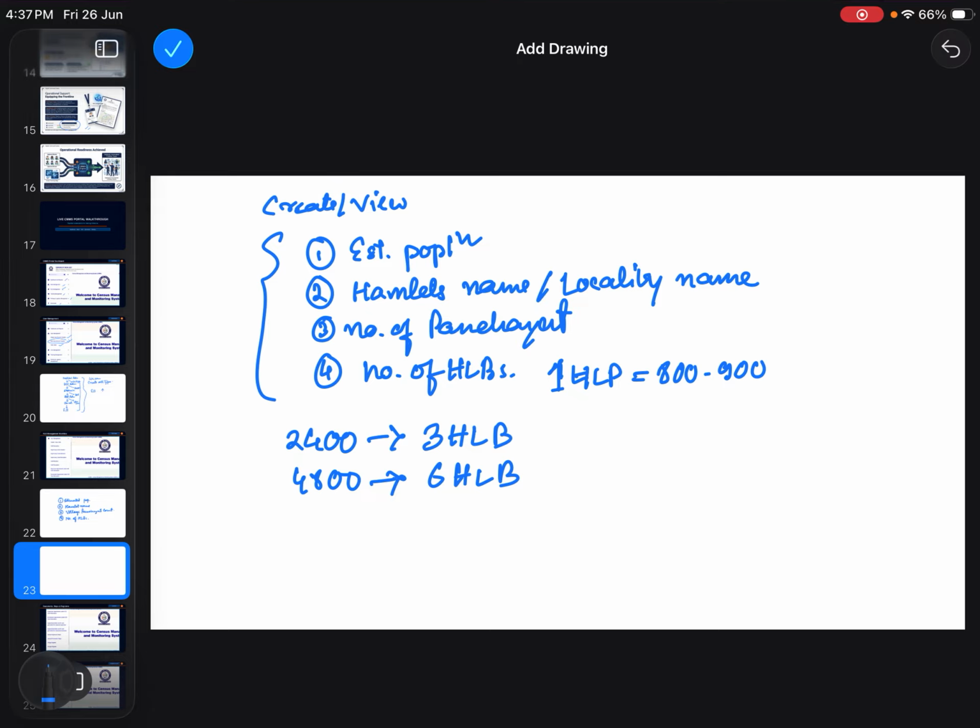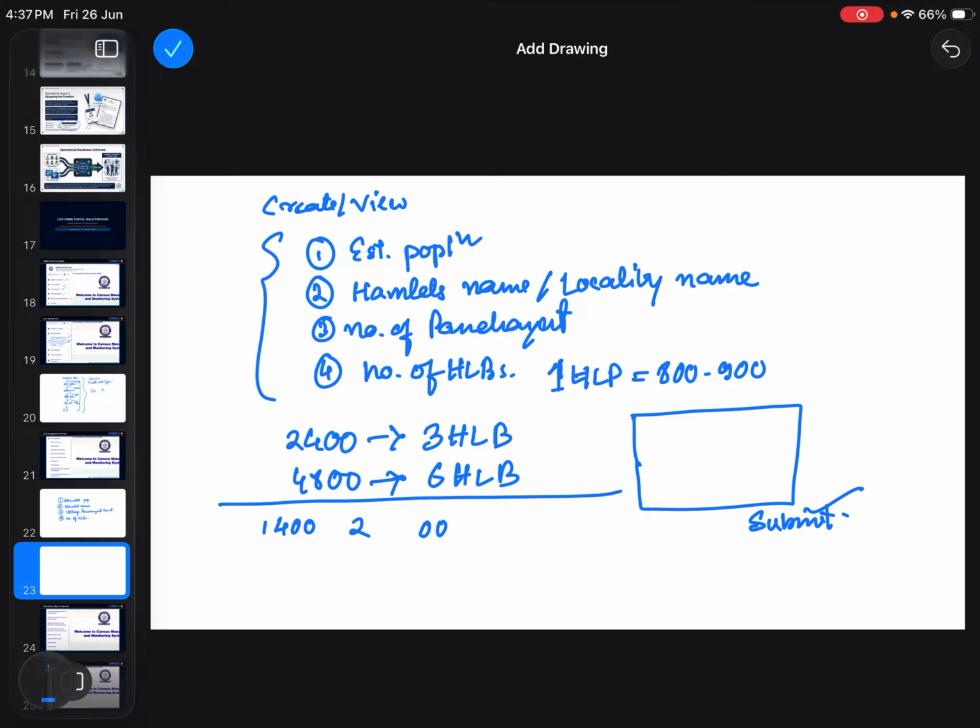After that, there will be an option of submit, right? Once we submit it, then all the HLBs will be created, like 4-digit code 0001. Let's say population is 1400 and we have mentioned 2 HLBs, right? In that case, like this HLBs will be created.